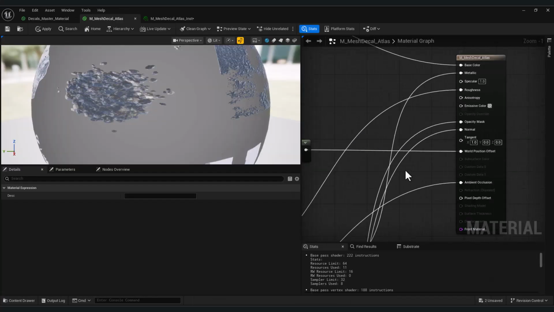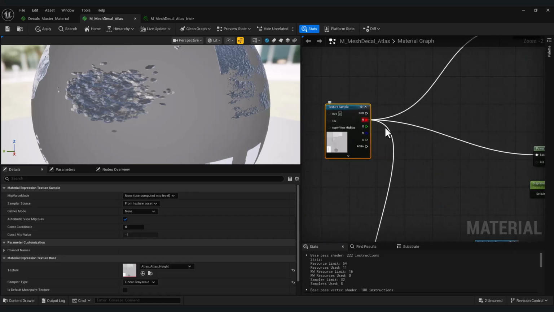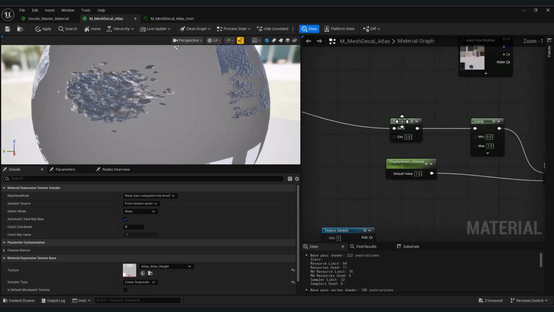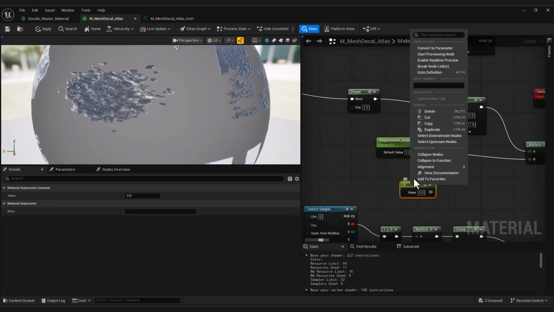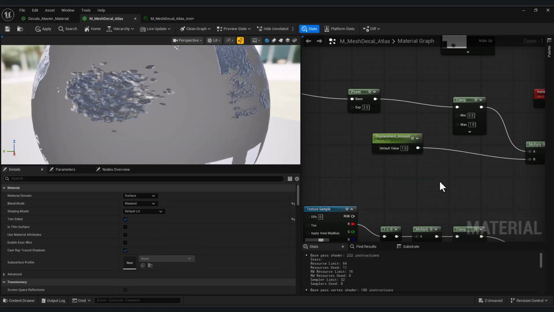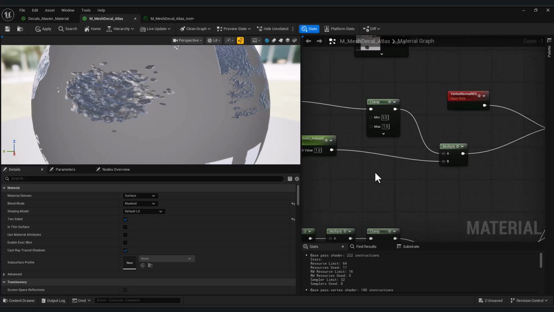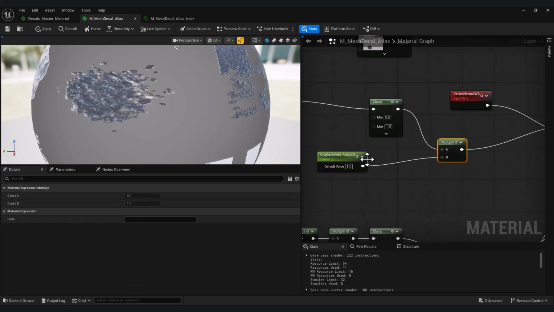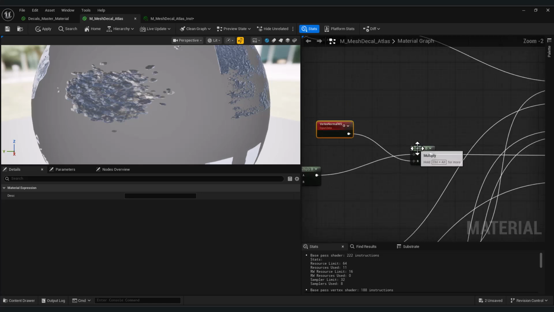Now to create a fake displacement effect, we use the world position input. We use the R output from the height map, apply a power node to it, and then limit it using a clamp node. We also create a parameter using a scalar and connect it to the clamp through a multiply node. Finally, we add a vertex normal WS node, which defines the normal direction of each vertex in world space. And in the end, you can see the final result.